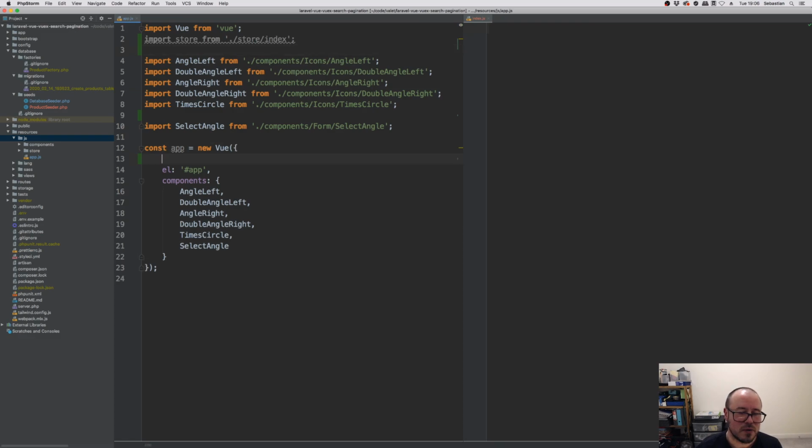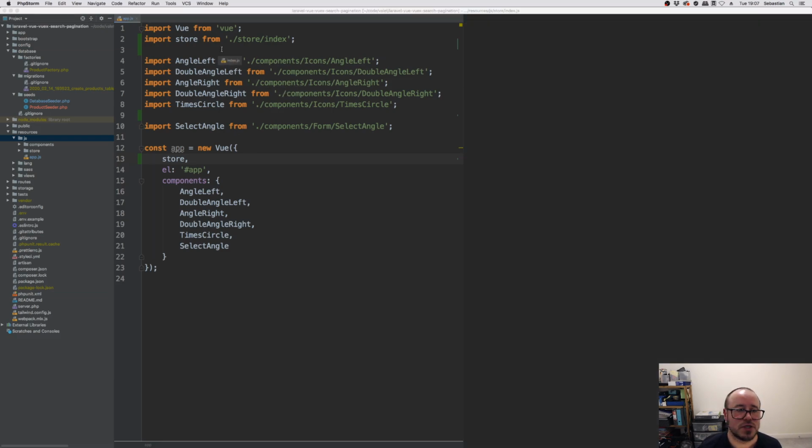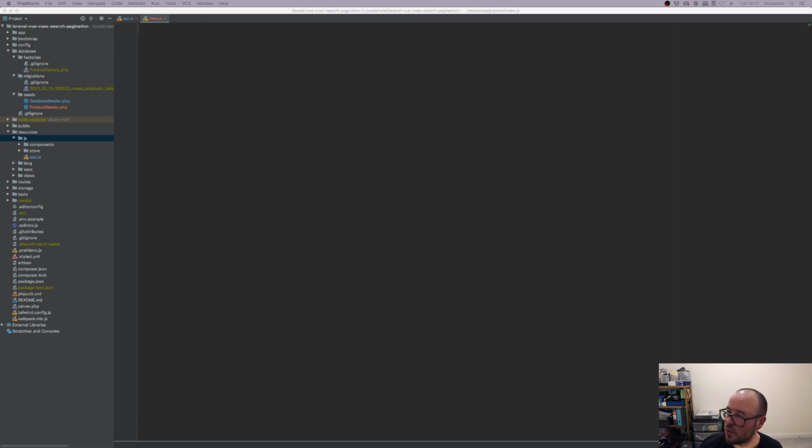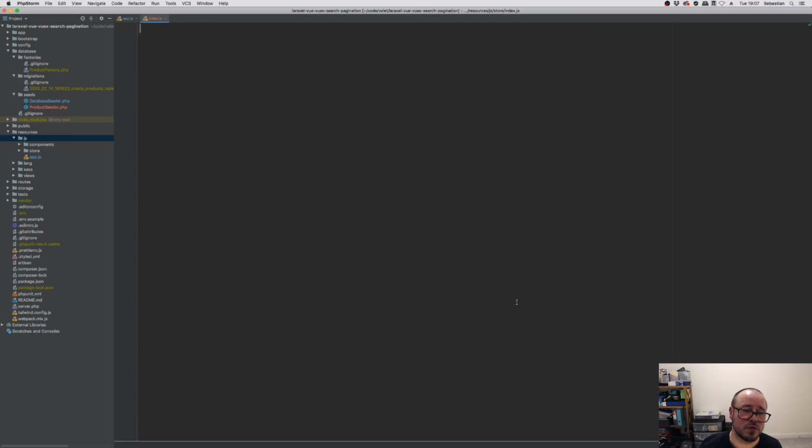And now on the instance of our Vue, we just need to register it. So we just pass the instance of this store to it like so. Now back to our index.js. Let's just open it full screen. What we're going to start with is, first of all, we need to import Vue. So import Vue from Vue. Then we're going to import Vuex from Vuex.